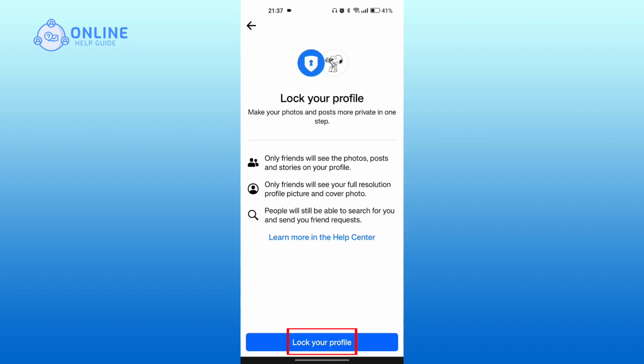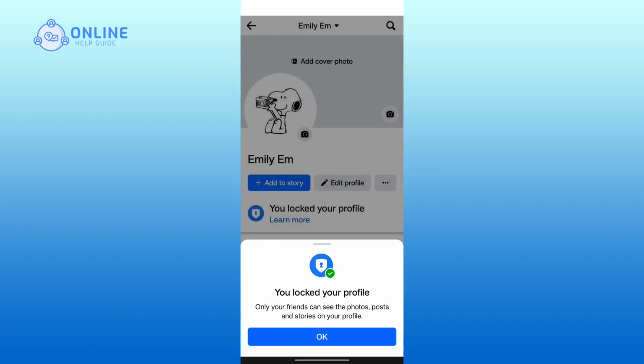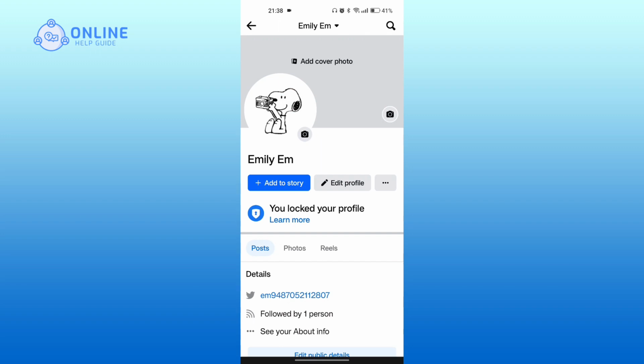Then tap on Lock Your Profile at the bottom. This is an extra step to be more private. By doing so, other people can't freely see your posts. Now tap on OK. Then tap on Learn More.